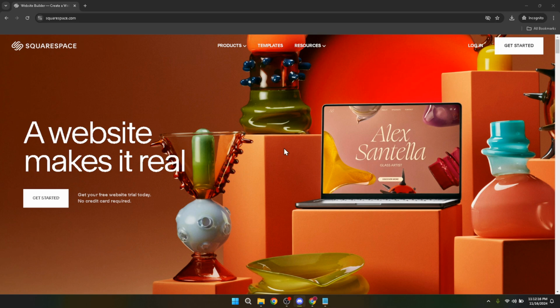First things first, you'll need to navigate to the Squarespace homepage. This is where your journey begins. From here, you'll see a login button. Click it. This is your gateway to accessing your Squarespace account.